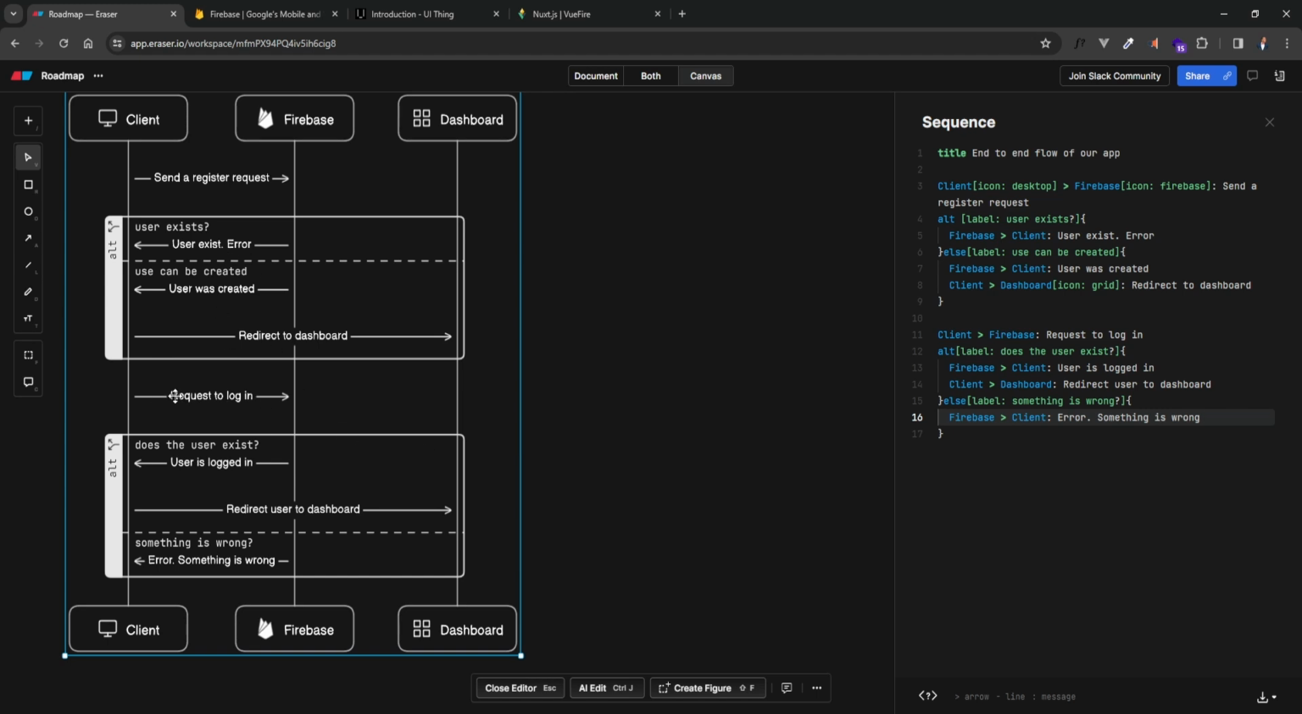So far, the login flow will be user visits our app, sends a login request to Firebase. Firebase will check if the user exists. If they do exist and the credentials are correct to log in, then it will log the user in, send that response to the client. The client will now send the user to the dashboard. Cool. And if the credentials are incorrect, or let's say the user does not exist, then it will send an error message back to the client and will display that to the user.